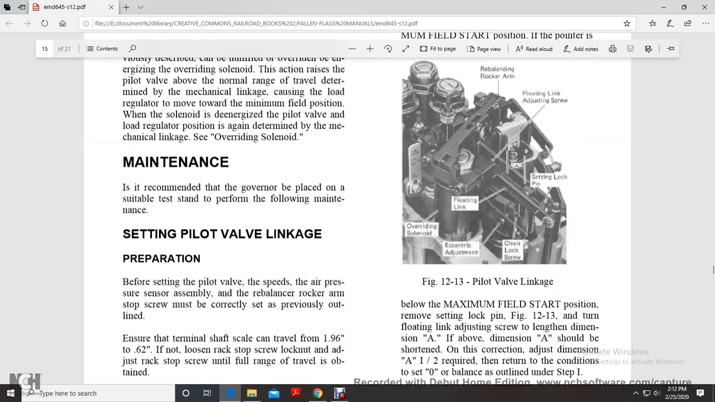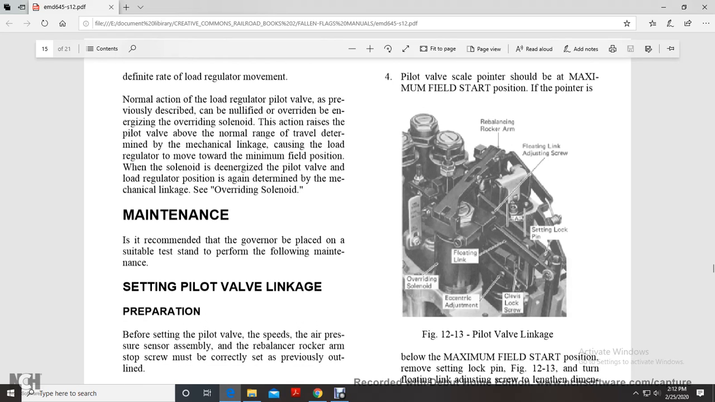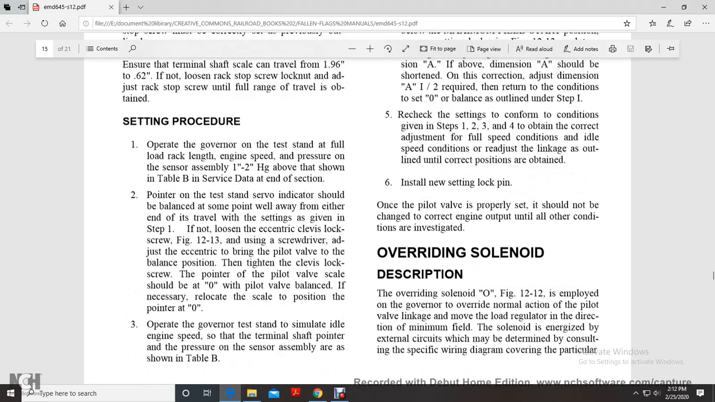Turn the floating link adjuster screw to change the length of dimension A. Dimension A should be shortened in this correction. Adjust dimension A as required to return to the step 0 balance condition outlined in step 1. Figure 1213 shows the pilot valve linkage, overriding cylinder, eccentric adjustment, clevis lock screw, setting pin lock, floating pin lock, adjusting lever linkage, adjusting screw, and rebalancing rocker arm.